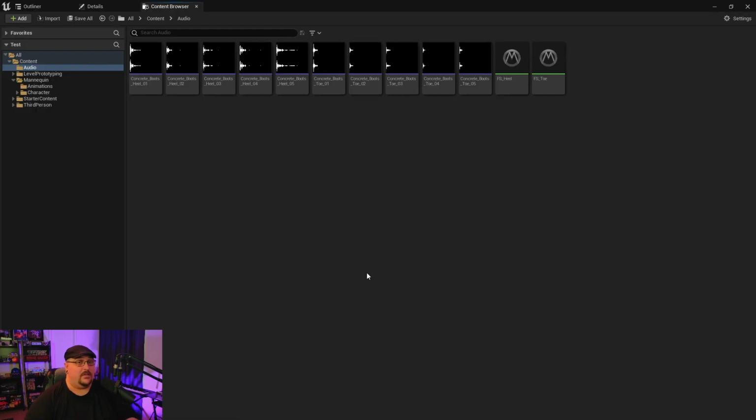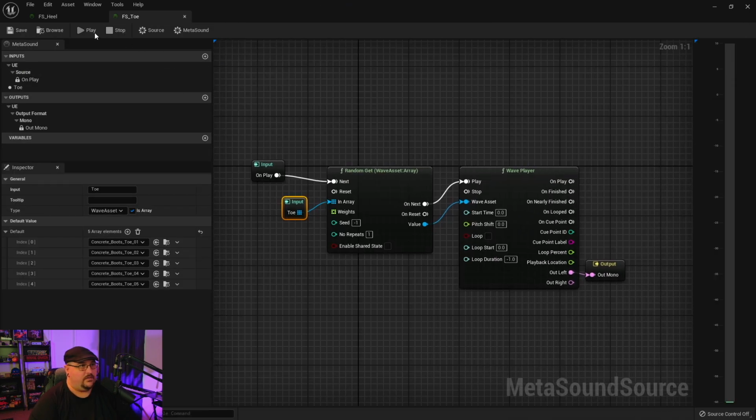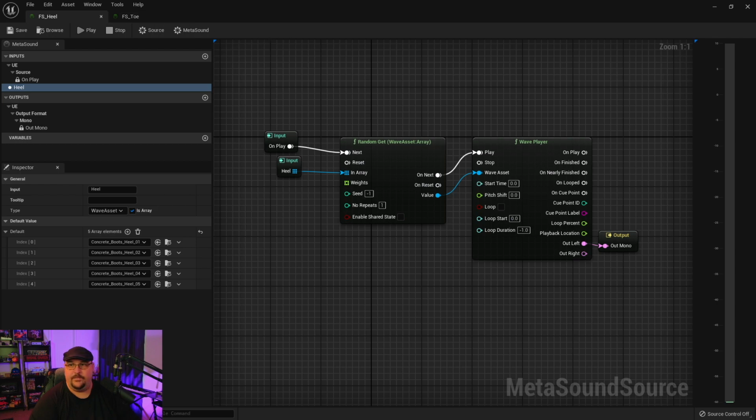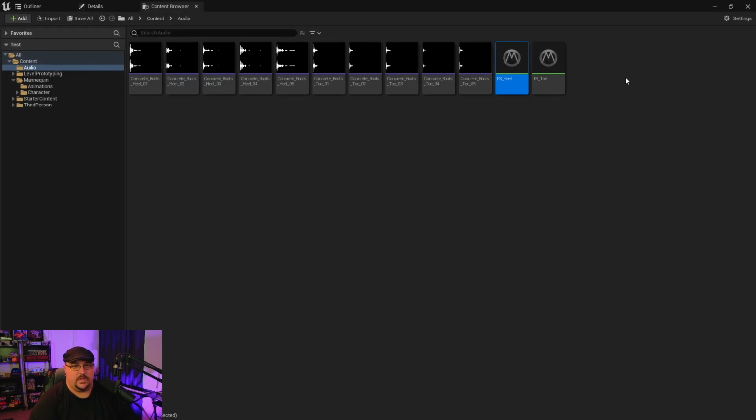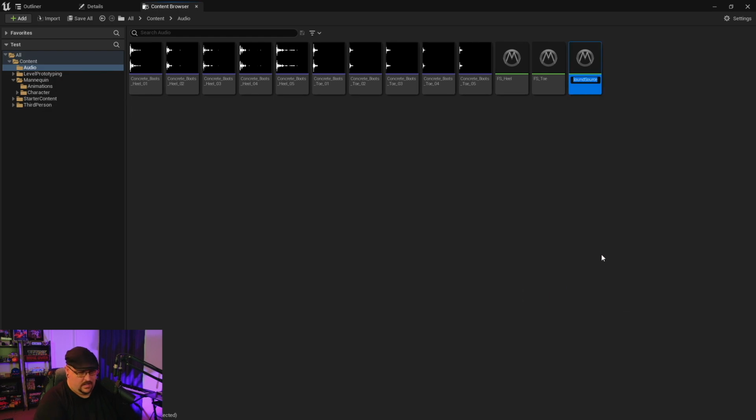So now let's talk about a feature that is super exciting, and we're still going to use our footsteps as an example, although you probably won't be using footsteps in this way. You'll notice now that I have broken these out into two separate meta sounds. So now I just have one for heel and one for toe. What we can do is create another meta sound here, and I'm just going to call this one footsteps.